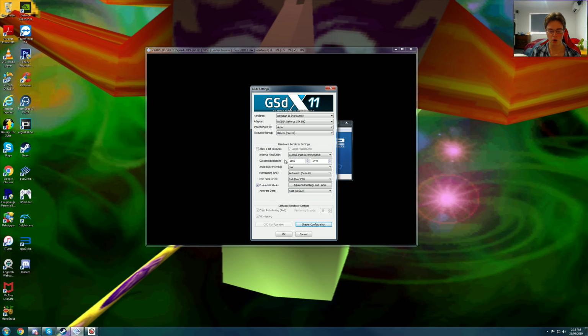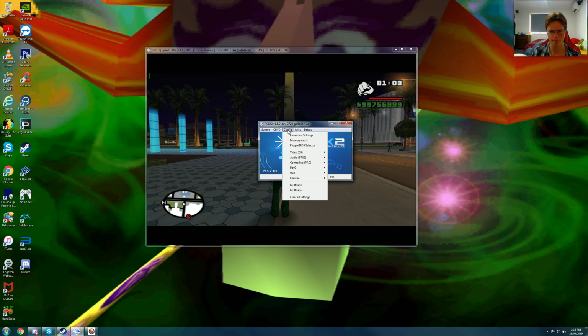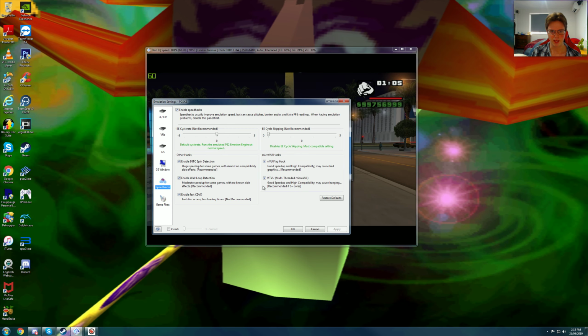Not only are the custom and internal resolutions broken for D3D11, they're also broken on OpenGL, except they're even worse on OpenGL. So I will show you the OpenGL stuff very shortly. We are using MTVU. If you have more than three cores, I have six cores, I do recommend turning this on. It's an open world game.